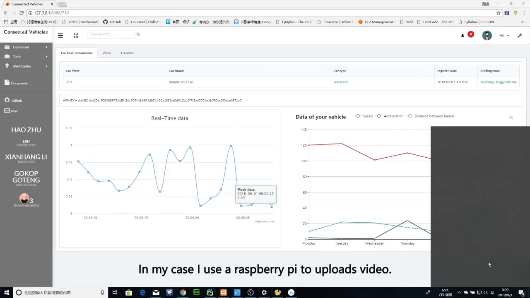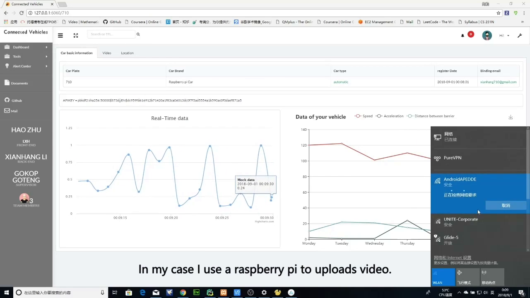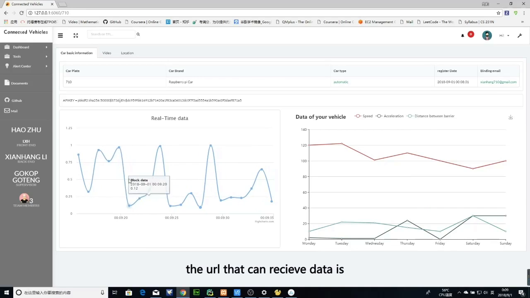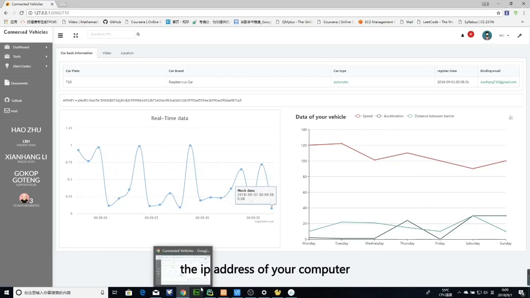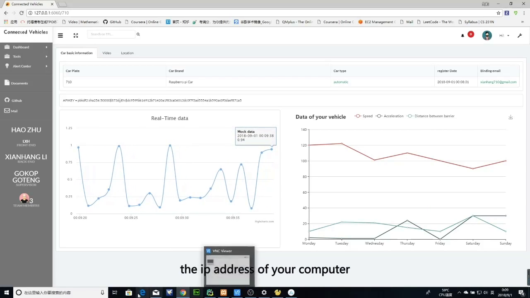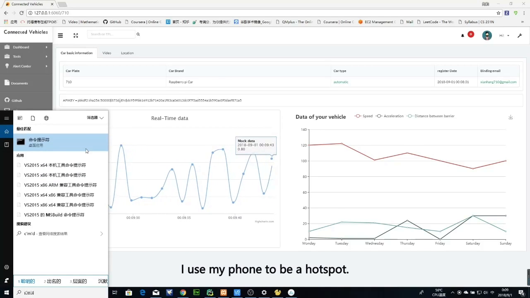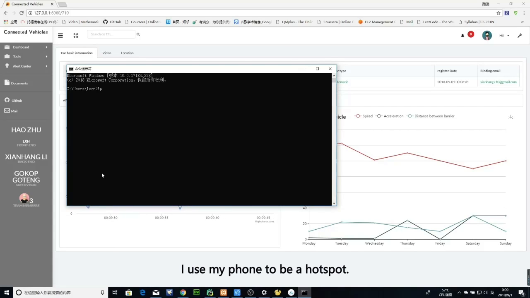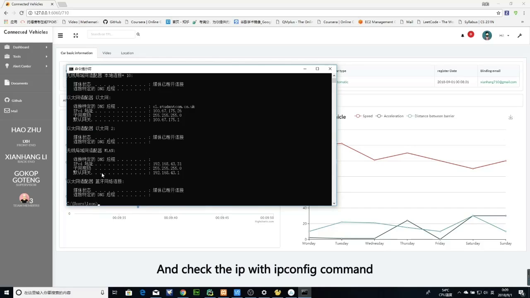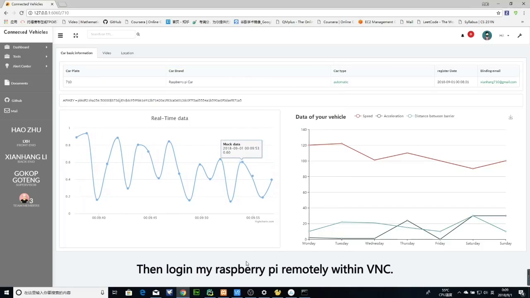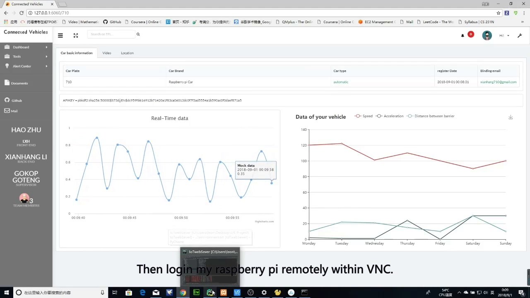In my case, I use a Raspberry Pi to upload the video. And when you run the program, the URL that can receive data is the IP address and the vehicle number. Make sure your device is on the same network as your computer. I use my phone as a hotspot and check the IP with the ipconfig command. And then log in to my Raspberry Pi remotely with the VNC program.